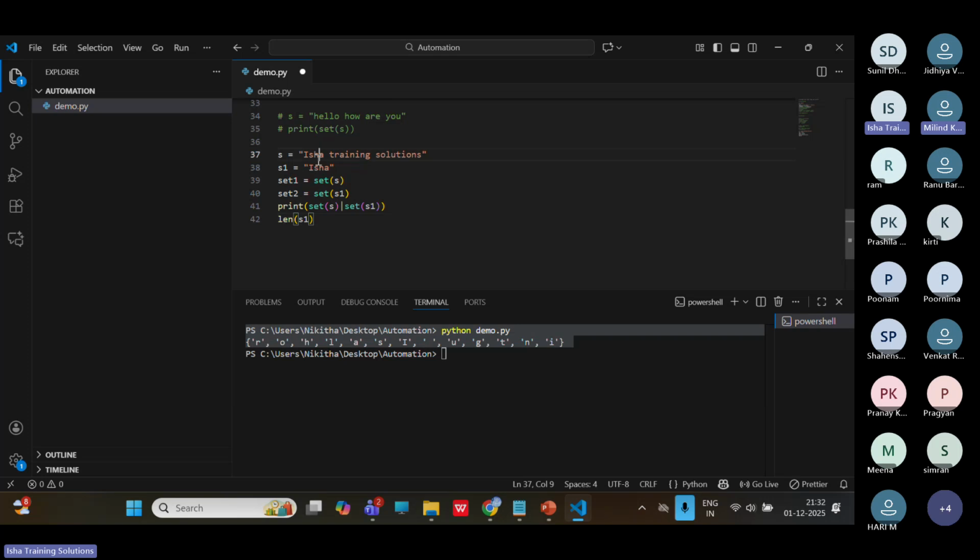See here, Isha got repeated twice, but we got only one I. One is a capital and this is a small one, so it considered it a different character alone. So whenever we use set functions, it will make sure to give you the unique ones only. No repeating.